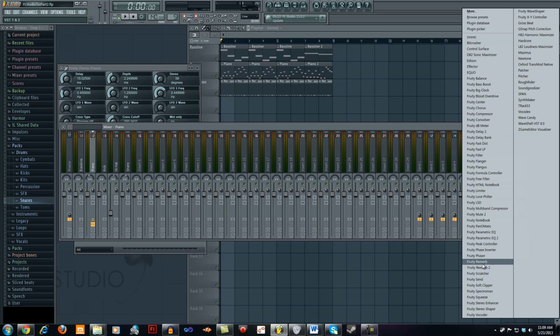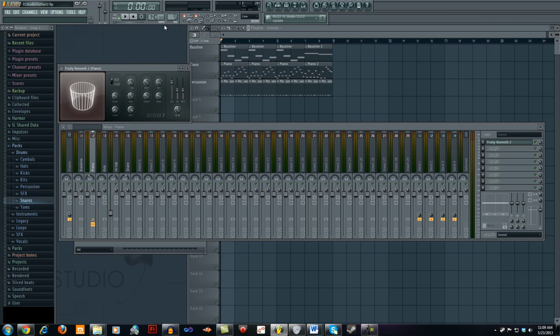So I usually use Fruity Reverb 2. You can find it through here. And we can do the same thing we did before. So you can definitely hear the reverb when you stop the track. So we can compare the before and after here.